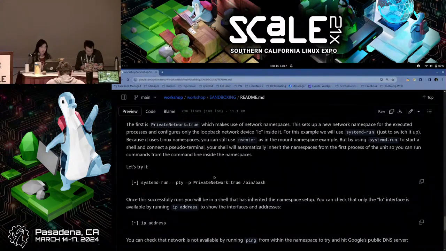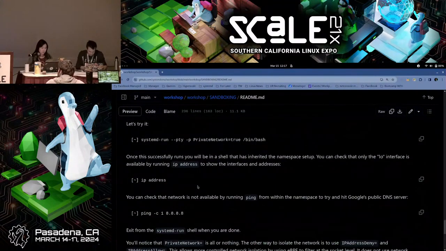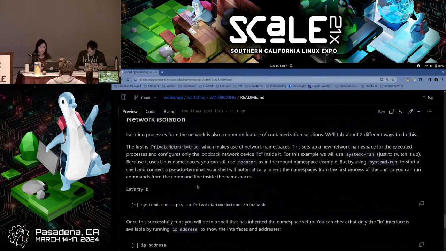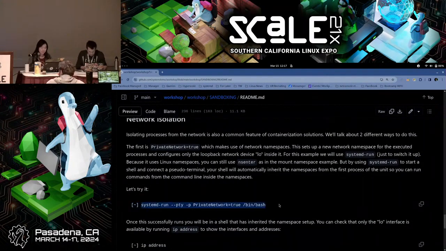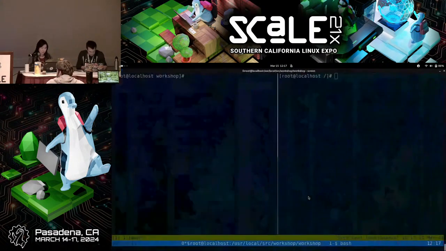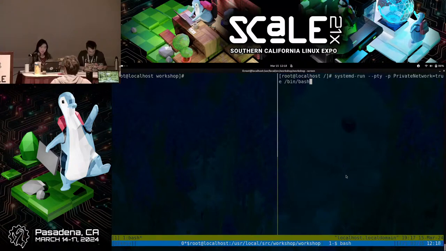Using systemd-run, we're going to start a shell, connect to the sudo terminal, and then your shell actually automatically inherits the namespace. So we don't have to do the madness with nsenter here. It just kind of happens. Let's go ahead and do that. I'm going to use systemd-run to drop into a shell.